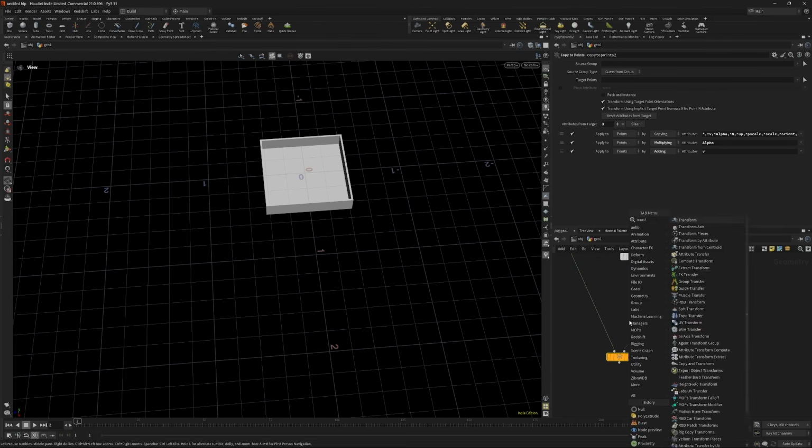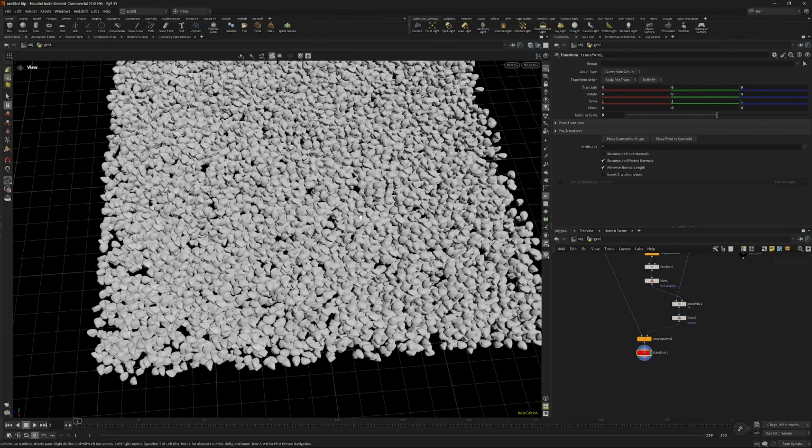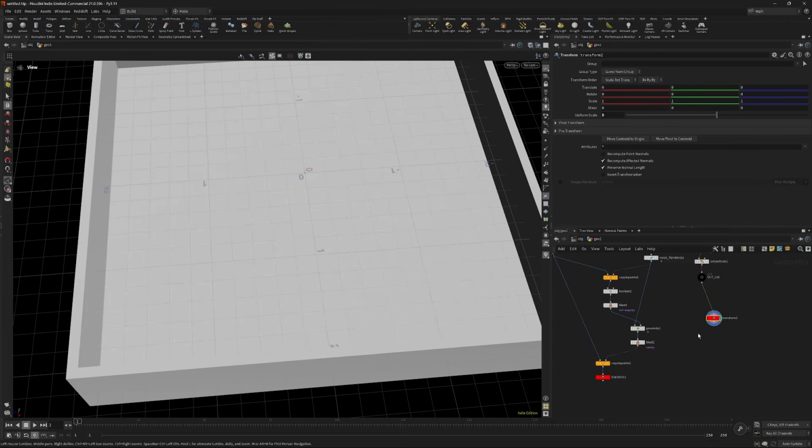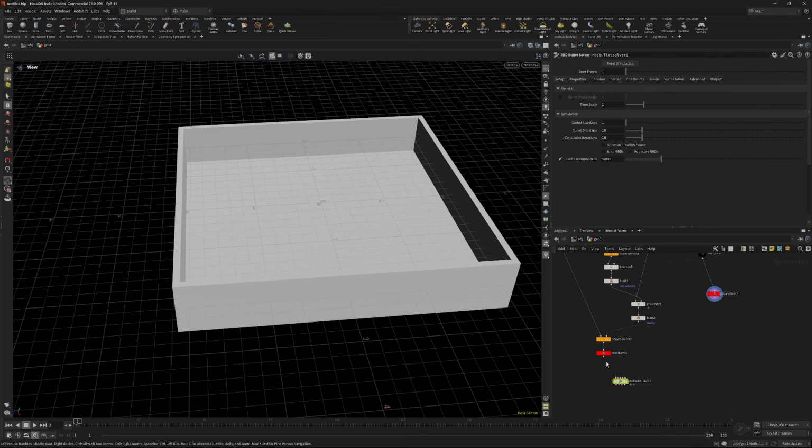So let's do a transform. I'm gonna color it red just so we remember it, and scale everything up by 5 on our scatter geo. I'll need to do the same thing here for our collider. Cool. So now we can add a bullet solver right here. Plug that in. Plug that in. Okay. For substeps, I don't need this many.